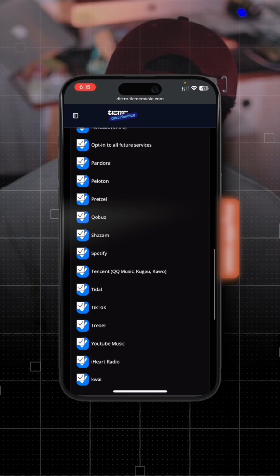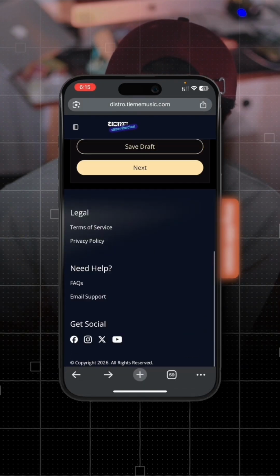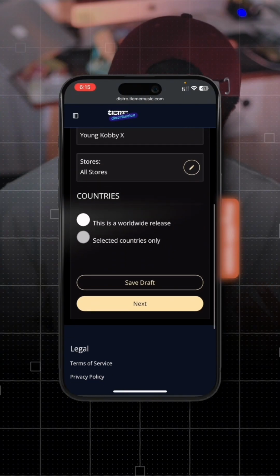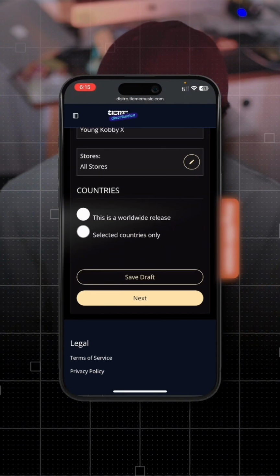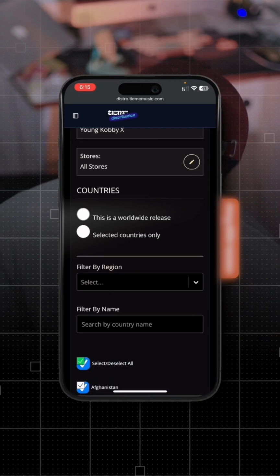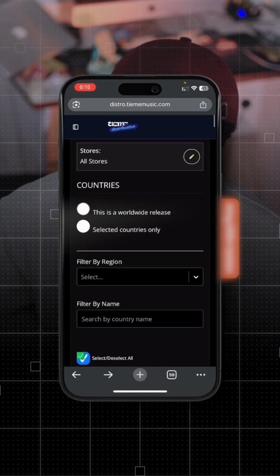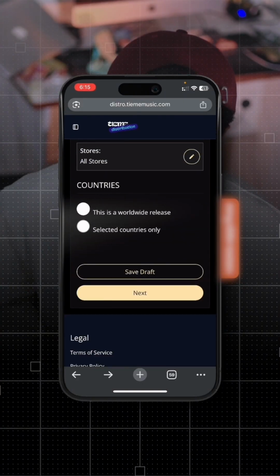Okay, then you scroll down and hit on next, and here you need to select the country you want your song to be available. So now I want my song to be available worldwide. Okay, but if you want your song to be available in some specific country, you can hit on the second option and it's going to give you this list for you to select the region and the name of the country, but worldwide. Okay, let's hit on next.